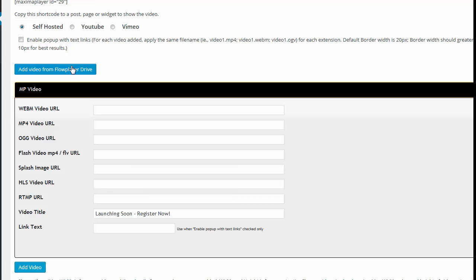We know that you can manually upload your videos to your server or to Amazon S3, and you can copy and paste the URLs right inside there. But you'll see that the WebM URL, MP4, this is an OGG file. It's really for older browsers. I wouldn't worry about this. 99.5% of all the browsers and devices will be covered with your WebM and MP4.